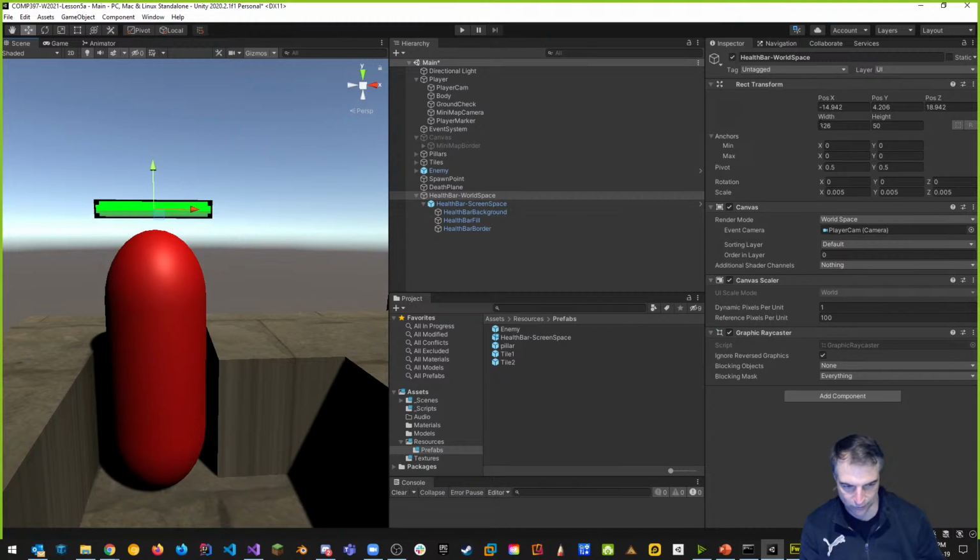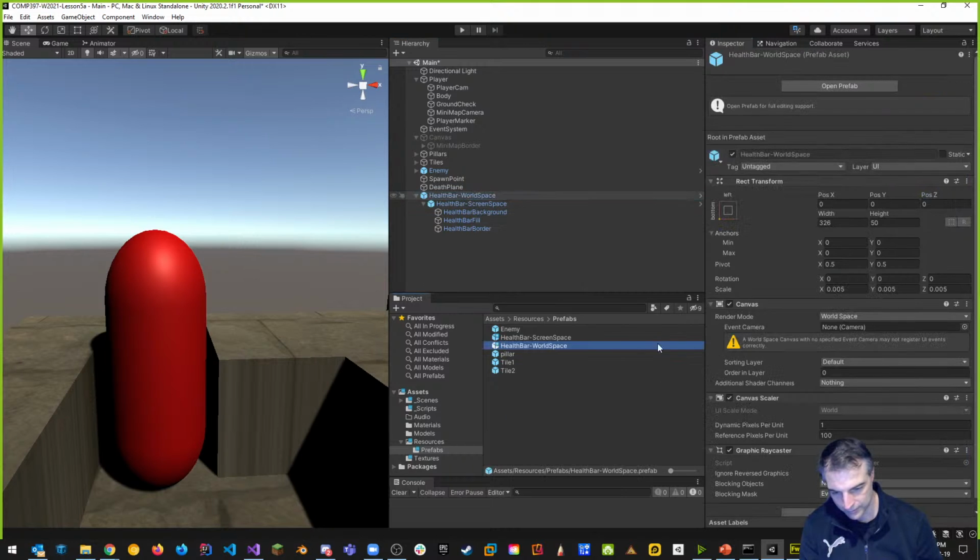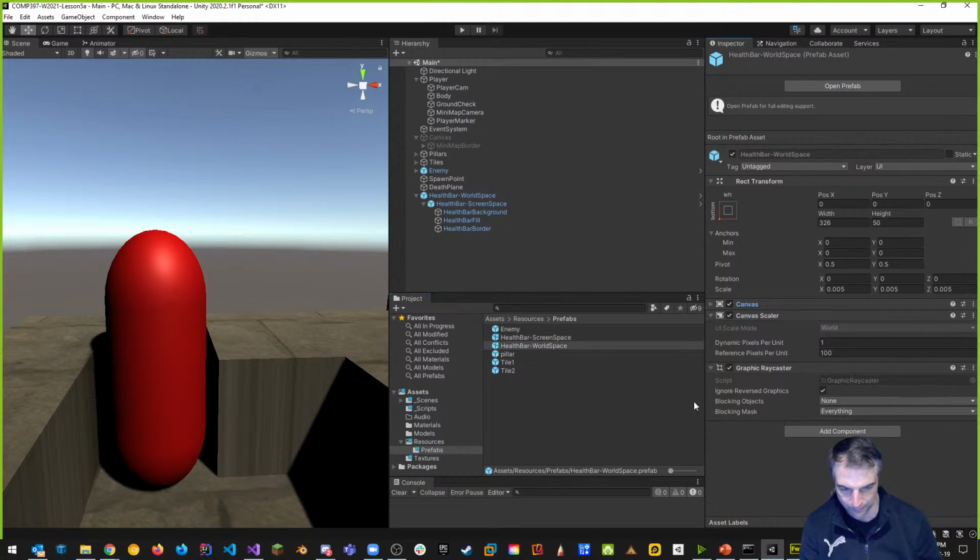But I need to zero it out because I'm going to make it a prefab, and I don't want these numbers to be part of the prefab. So let's zero this out. 0, 0, 0. And I want to take this health bar world space and make it into a prefab by dragging and dropping it. There we go. Awesome. So I've got my health bar world space and my health bar screen space. I'm not done. I need some code to control my health bar.